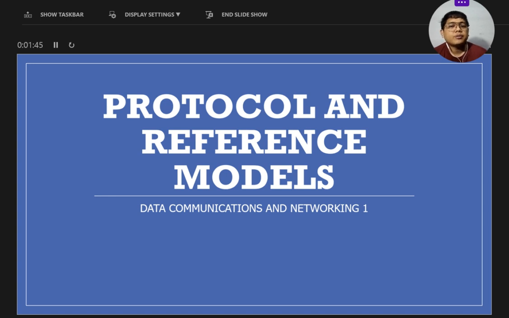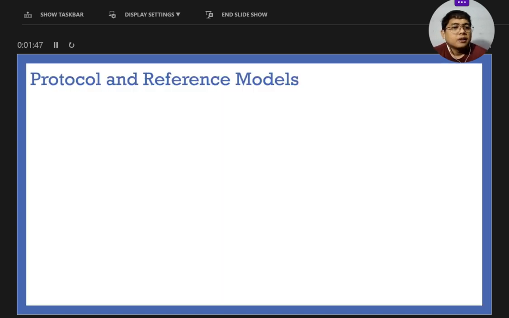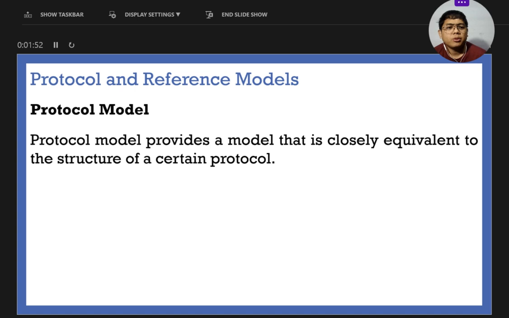Okay, so protocol and reference model. What is a protocol model? A protocol model provides a model that is closely equivalent to the structure of a certain protocol. It provides a simplified view of how different protocols interact to enable communication between devices.